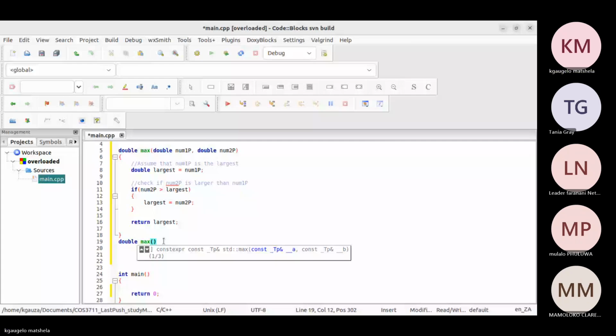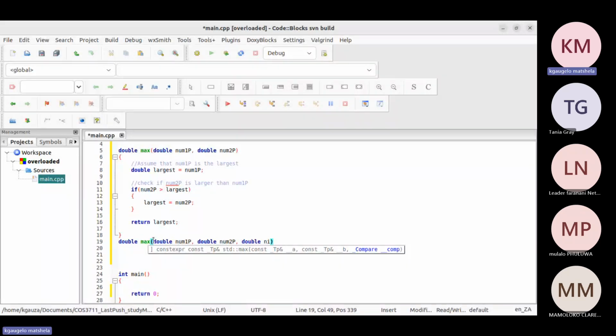Okay. So here I'm just gonna add the header here. So double num1p, and here I'm gonna add the num3, num3p.